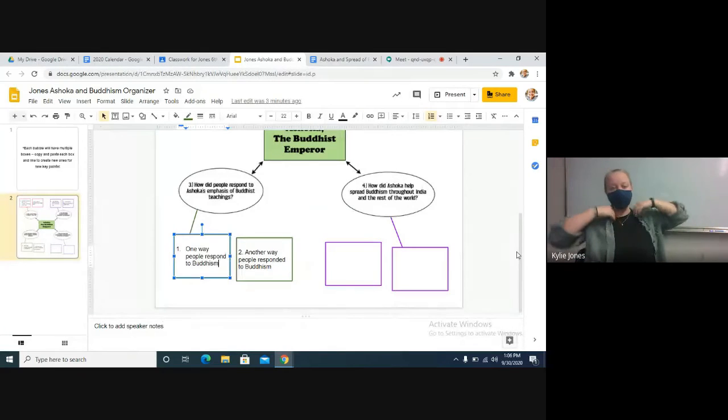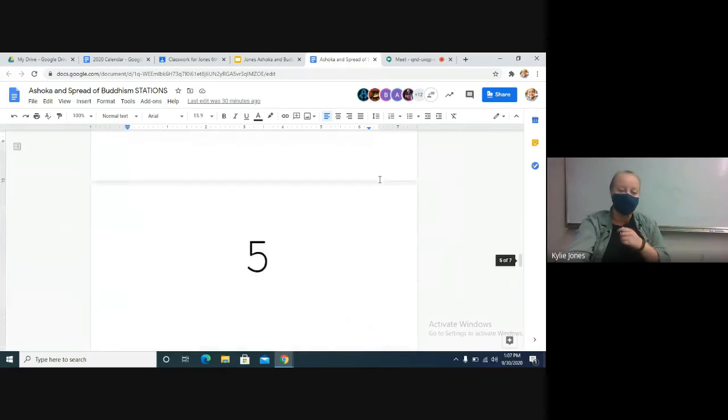Alrighty, and our last couple boxes there. This time, number 4, how did Ashoka help spread Buddhism through India and the rest of the world? So, I want to say it was what, in that PowerPoint, 1 million people? No, 1 billion people are Buddhist now, right? Something like that. It's a lot of people. So it spread throughout the world pretty quickly, and a lot of people follow this religion. So we need to be looking for how did he spread it throughout the world? That's what we're looking for in these next couple paragraphs. So let's look at number 5.